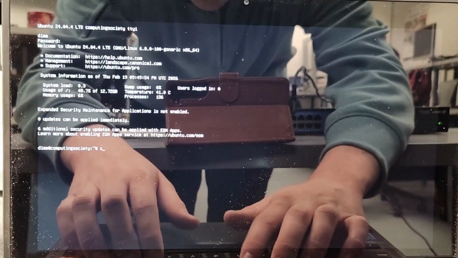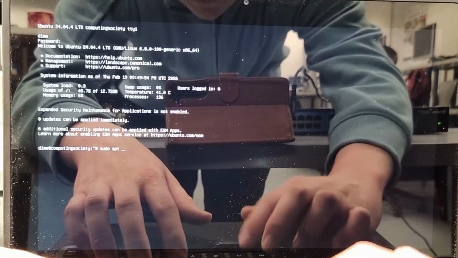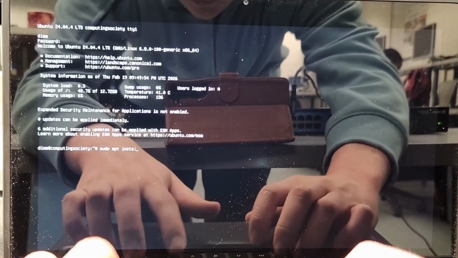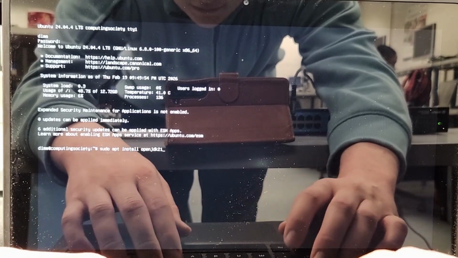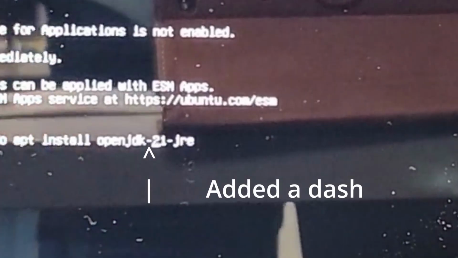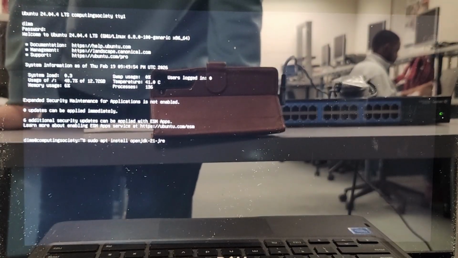So you would do sudo, for super user, apt, for the list of applications, install openjdk-21-jre, and you will run that command and it will connect with the repositories and install Java for you.